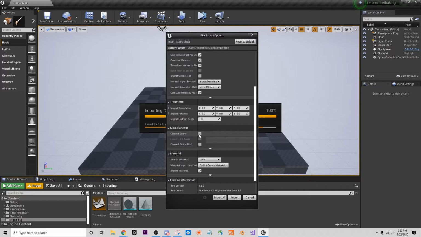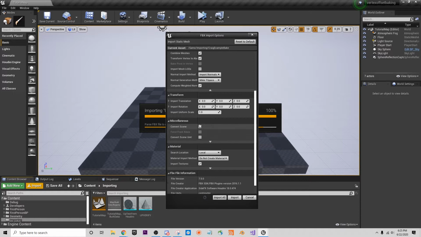Second to last, we want to make sure that we're not converting the scene. If we convert the scene, it will realign Crag and he will be sitting down again. We specifically want to leave him with that Z-up orientation. And we don't need to create any material here. We're going to be creating our own and applying it to him.